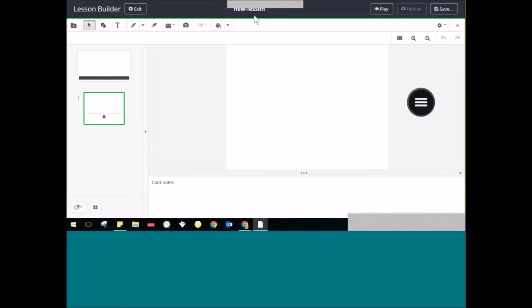I'm in my new lesson and it's just called that, new lesson. It's not a very great title so far, so I will have to change that and save it. So this is going to be your card that you're working with, and these are your card notes.